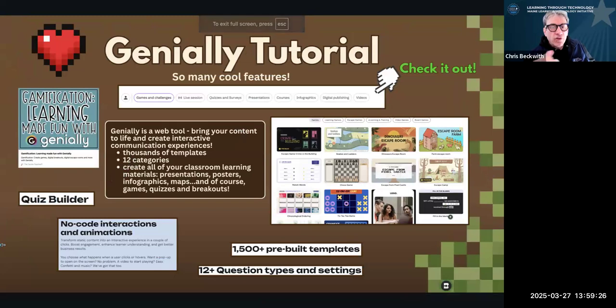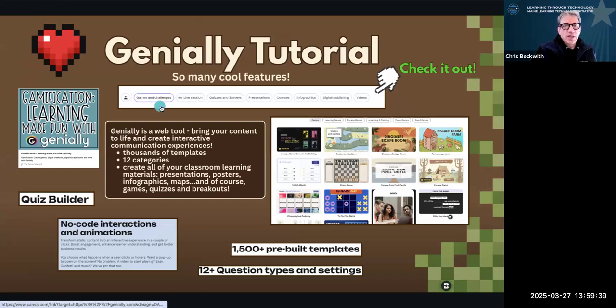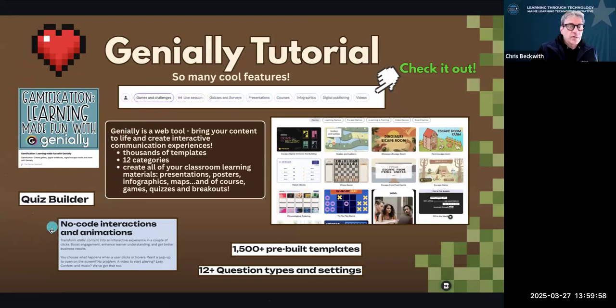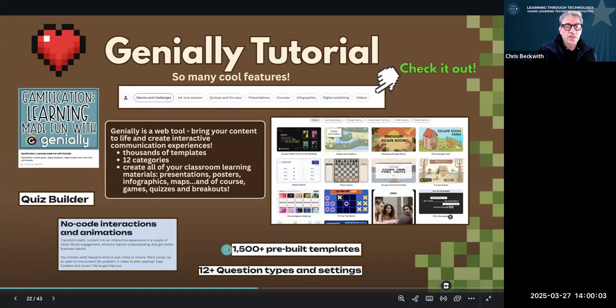So, just an overview of what Genially can do. It's a collection of tools for teachers to use. You can see in that white strip across the top there, you can create games, quizzes, presentations, infographics, videos. There's a lot of tools at your disposal here. In this presentation, we're looking at how this can help me or my students create games. You can see there are thousands of templates available so that you don't have to reinvent the wheel for things that you're doing.